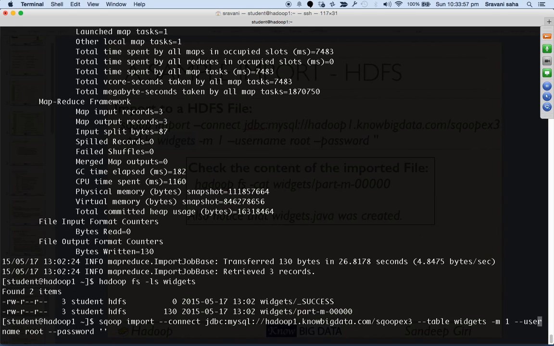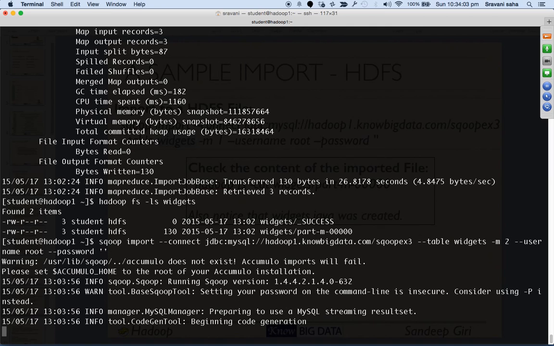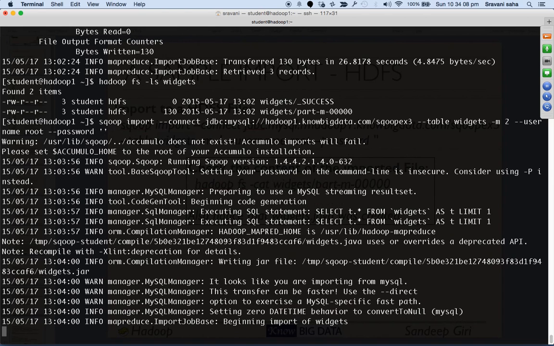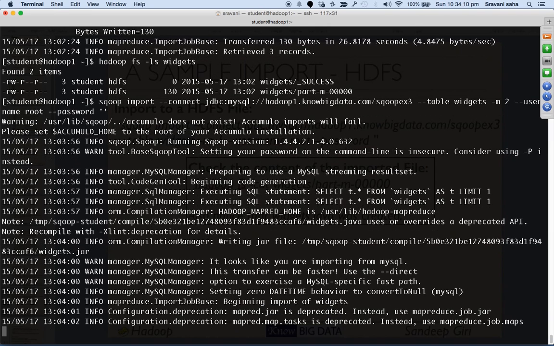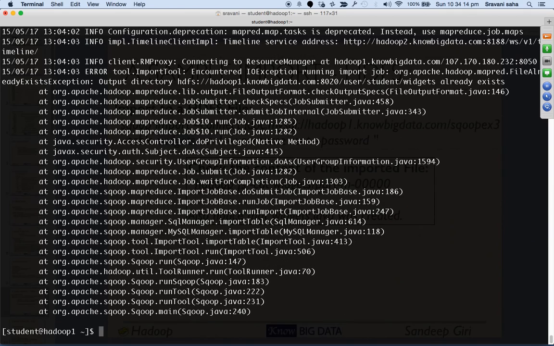Let's try multiple mappers. I've never tried multiple mappers here. But since there are only 3 records, I'm not sure if there will be any data on the second node. I'm just hoping that it should not fail because the directory already exists. hadoop fs -rmr, I say widgets.